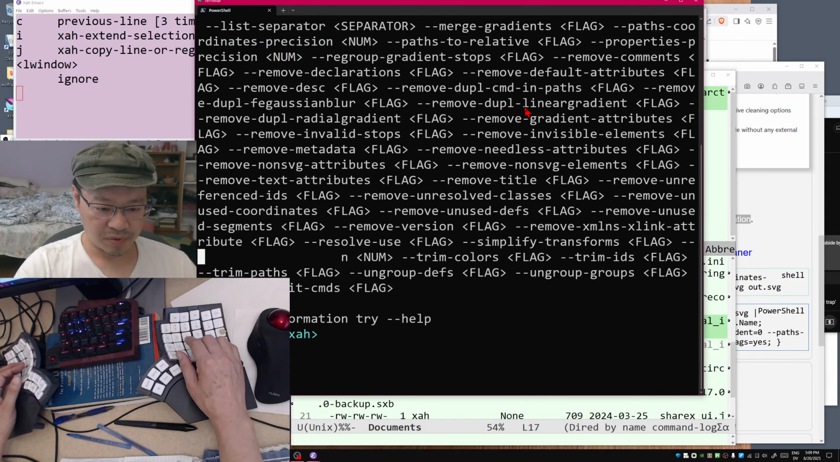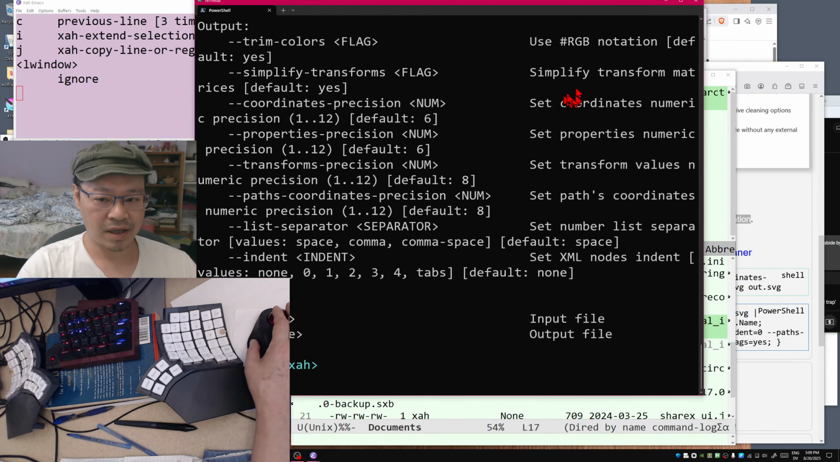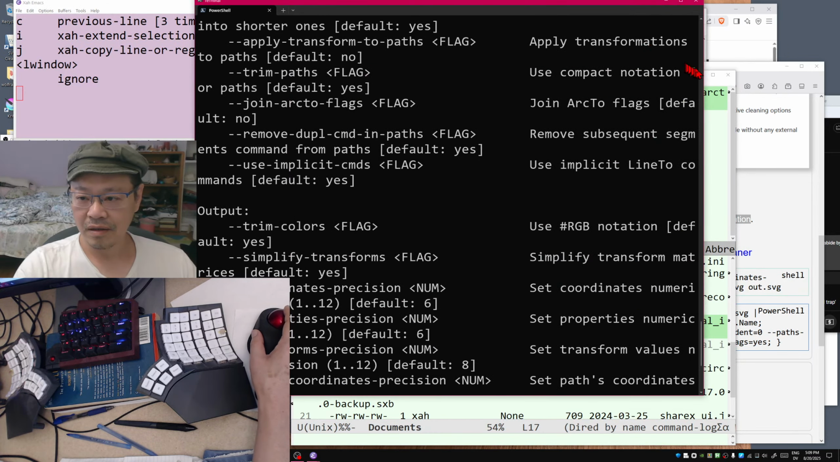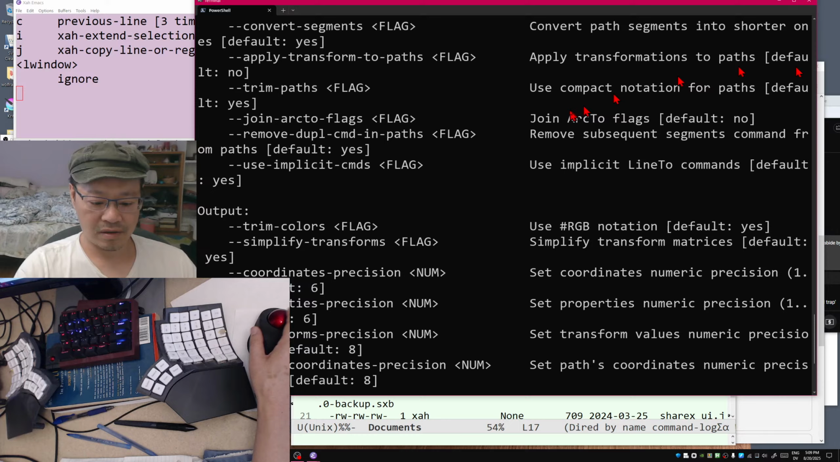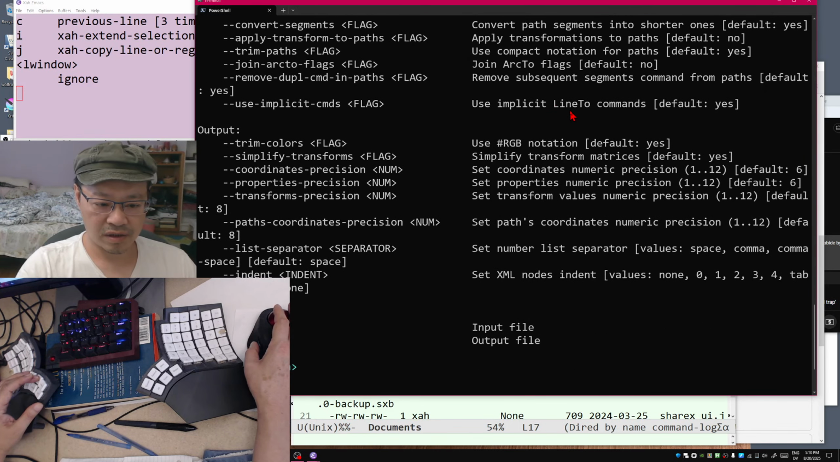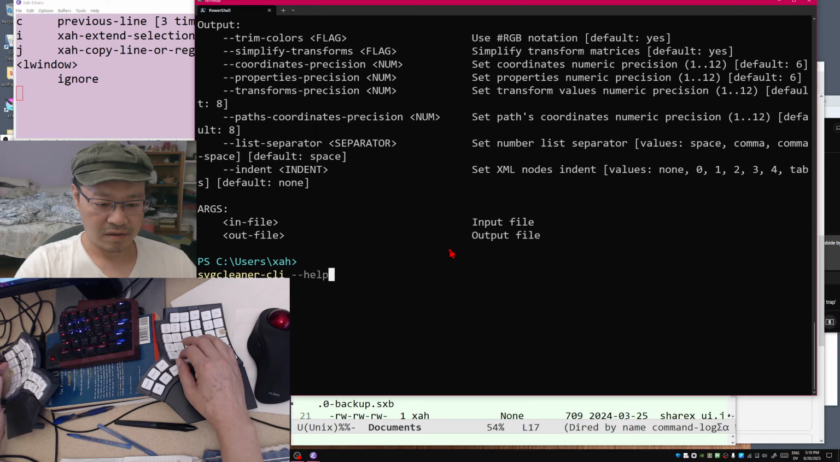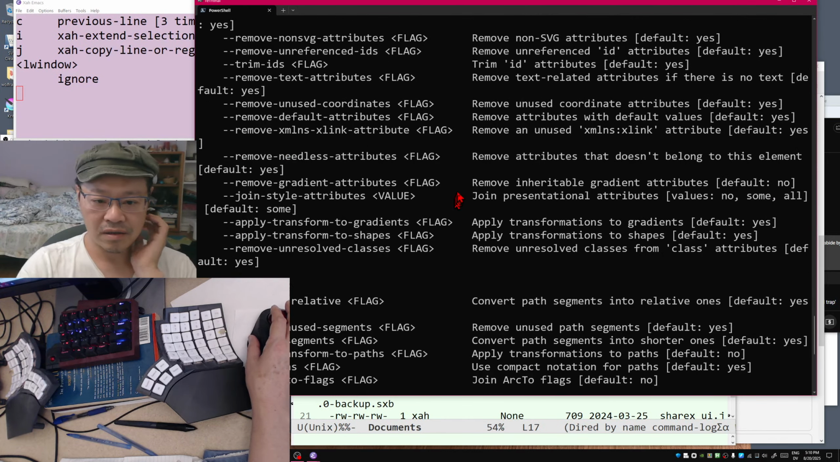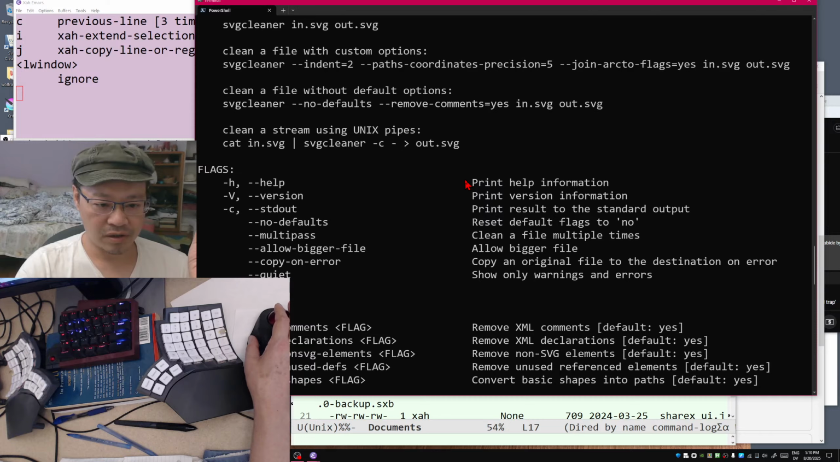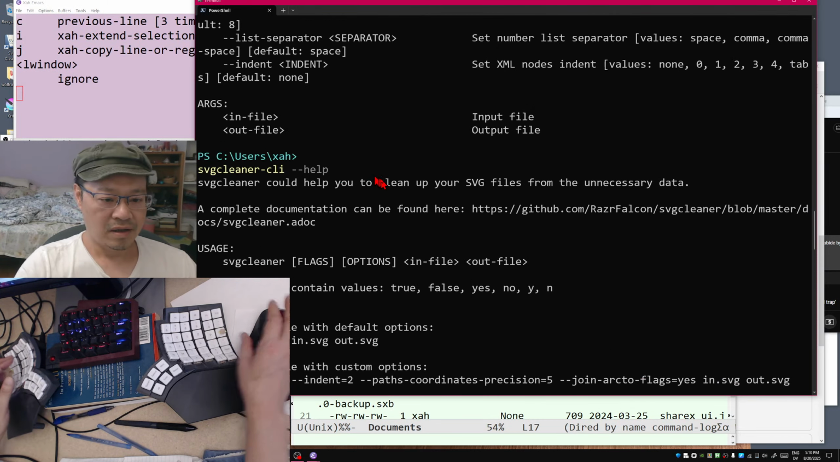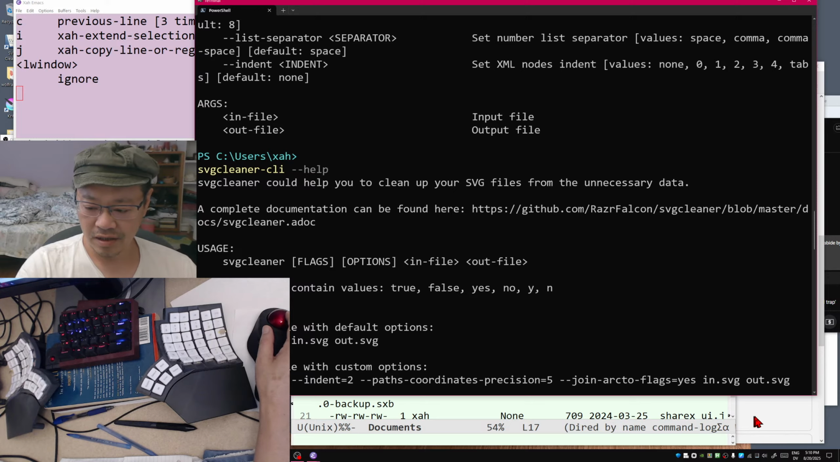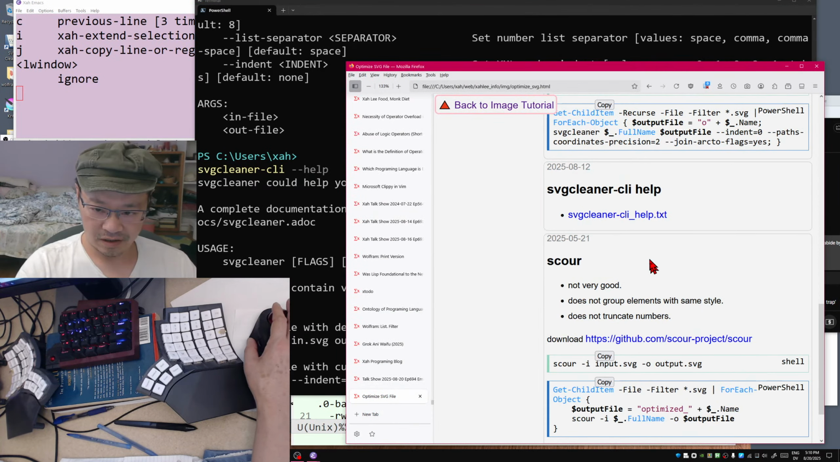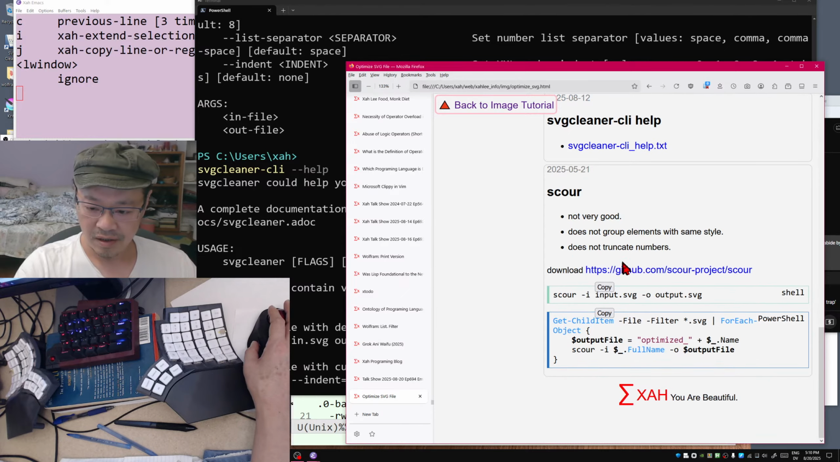The syntax is probably wrong. So you just say dash dash help. Okay, now it's better. Oh God, this is too large. Okay, let's shrink it. So do it again. Okay, so this is the SVG Cleaner help. Do they have an option to override the original? I forgot. So anyway, SVG Cleaner. Okay, that's a better one. Better than the others I've tried.